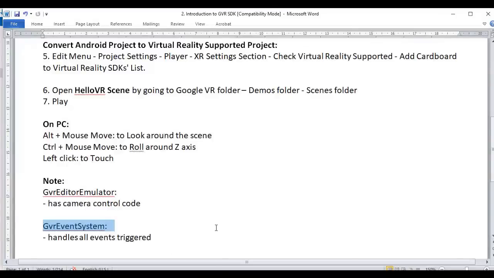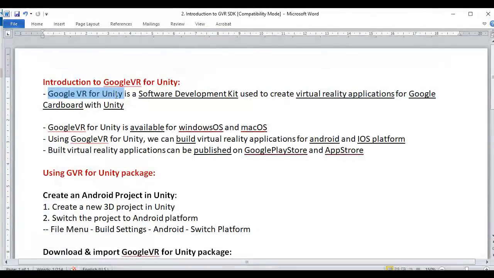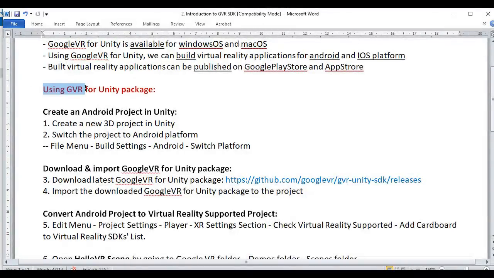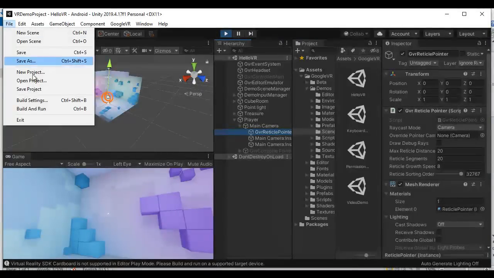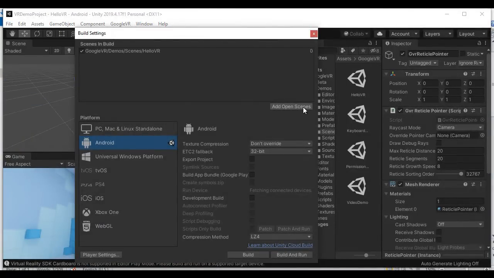I hope you guys have clearly understood what is Google VR for Unity and how we use the Google VR for Unity package. If you want, you can build and view the VR application inside your mobile or inside your Google Cardboard. For that, first you add the scenes which are going to become part of the VR application to build settings by going to File menu, Build Settings, and clicking on Add Open Scenes. So the Hello VR scene is going to become part of your built VR application, guys.